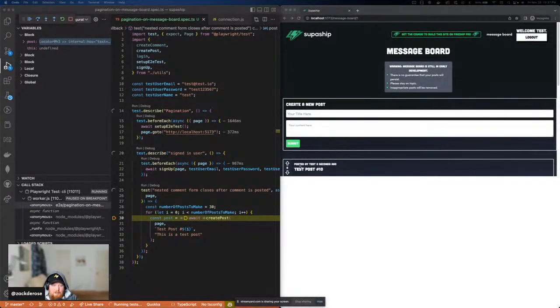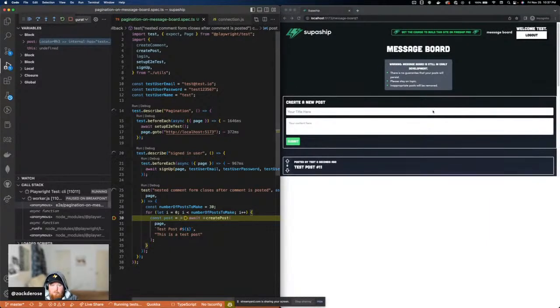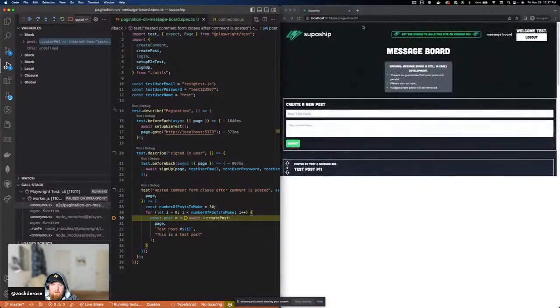All right. So we got our 10 posts. I'll hit the play button one more time. That's going to go through our loop one more time. We see 11, and yeah, so number one's falling off. If we go to page 2, we should see that still.